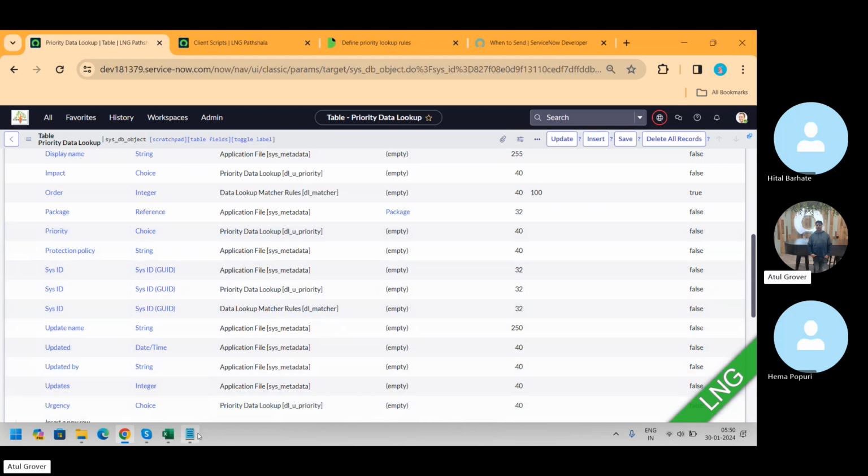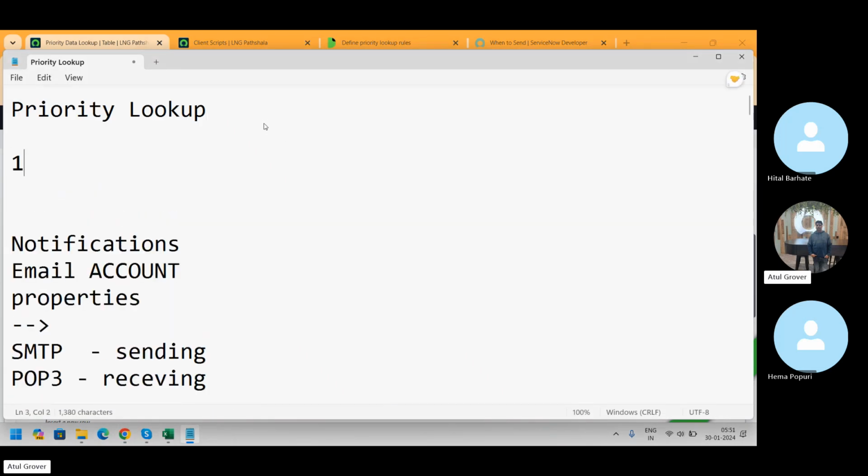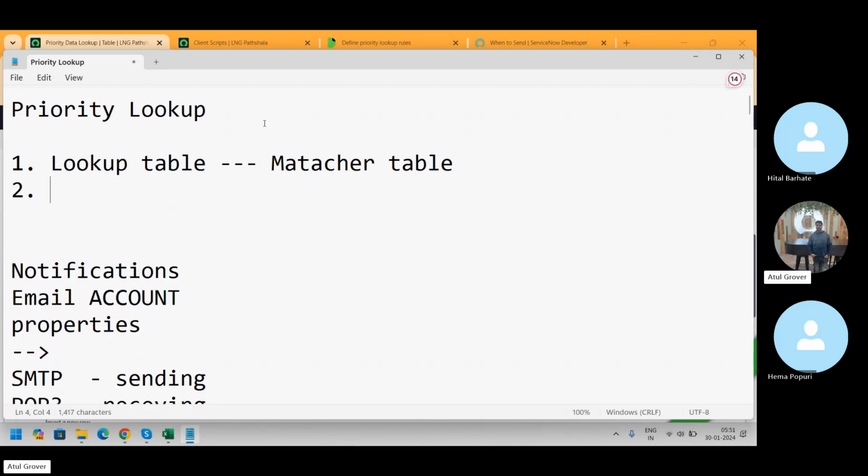So how does it work mainly? Number one, we have to create the lookup table to be extended from the matcher table. Extend it from the matcher table. Then we will create our fields on that to prepare the matrix.